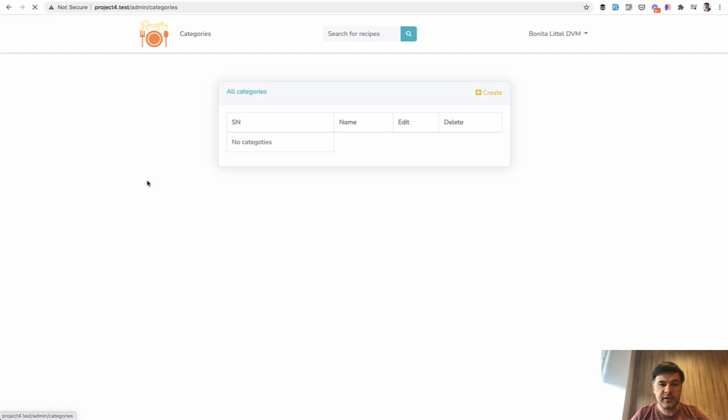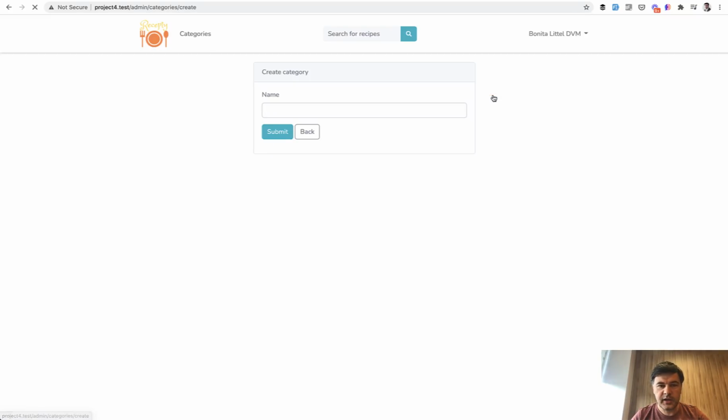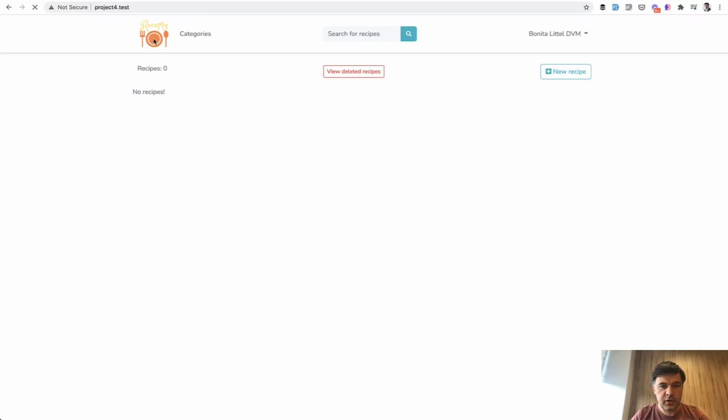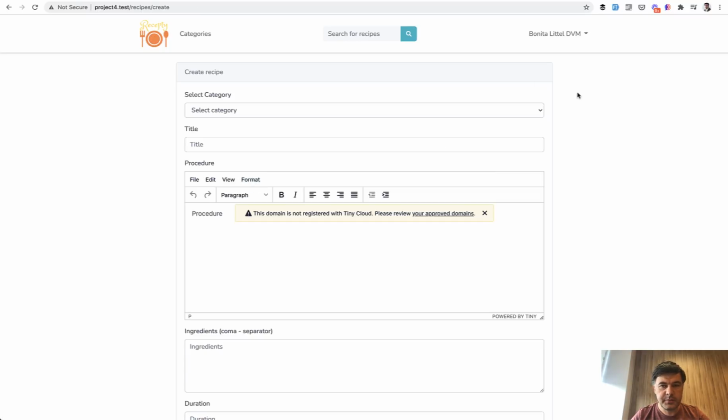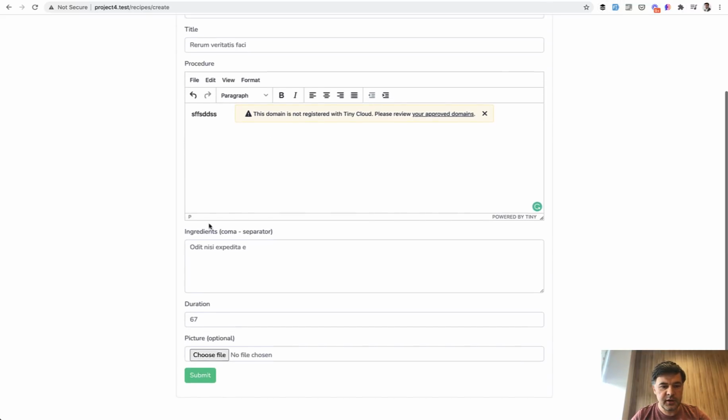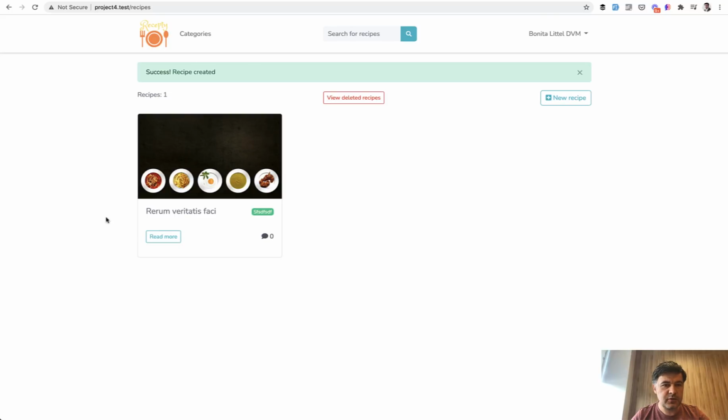The project itself is a few CRUDs. So create category, for example, something something, we submit, then we go to the home page, we can create a new recipe. I will use the Fake Filler Chrome extension to add something here and there. We submit, and there is a recipe.